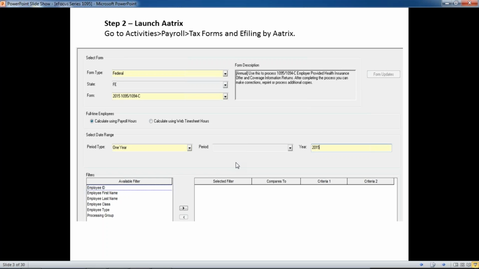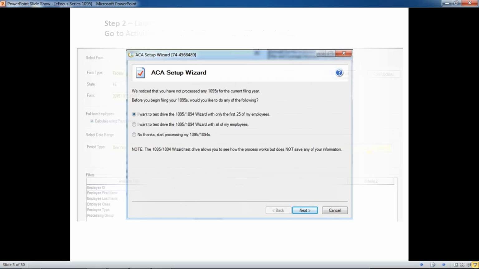Once you launch the Aatrix and say OK, the system goes through the wizard process. I usually call it the Aatrix wizard, but in this case it's an ACH setup wizard. For me, I like to just do a test run. So right now I have selected a test run. I selected to test drive the 1095 wizard for only 25 of my employees. Keep in mind, my database has less than 10 employees.